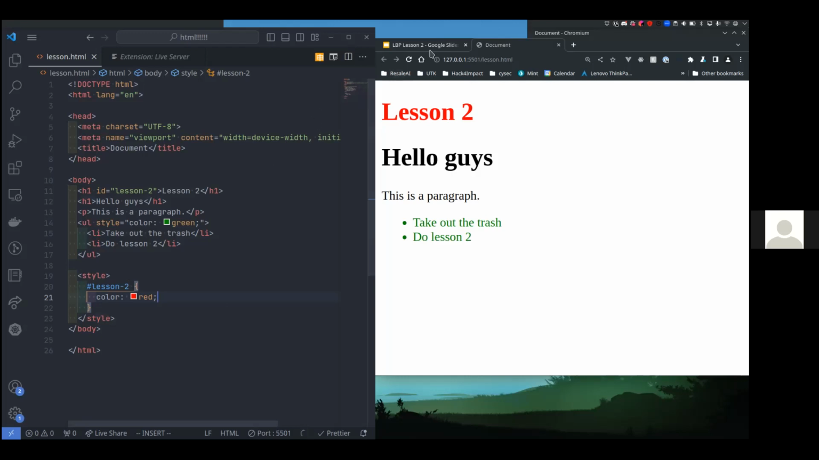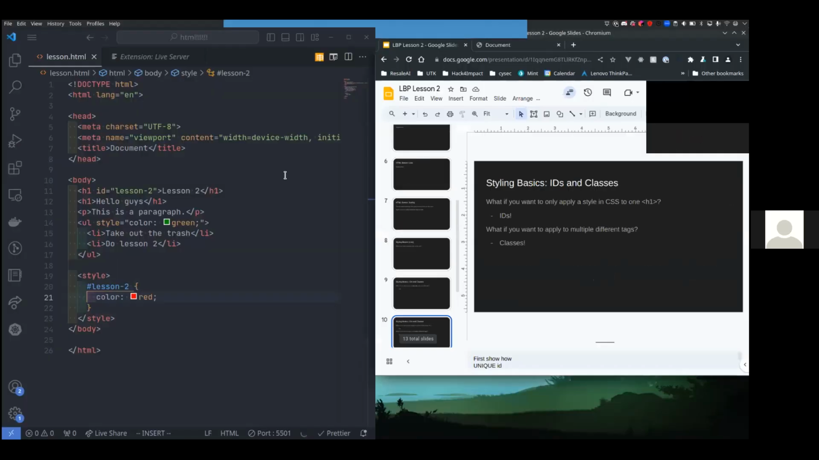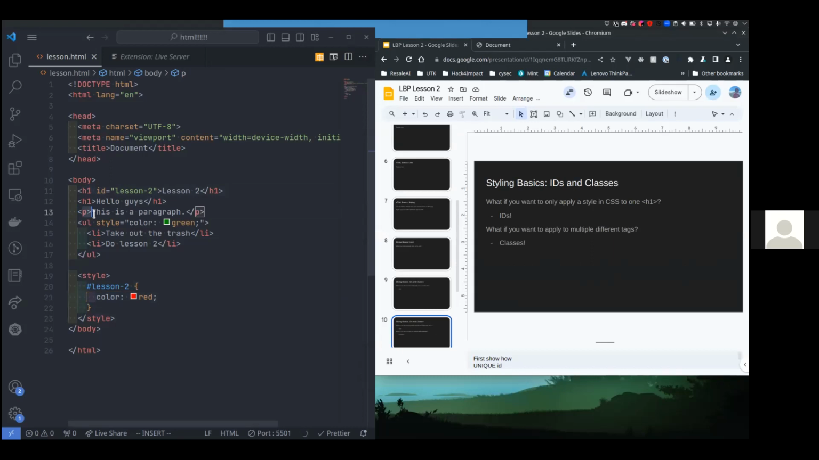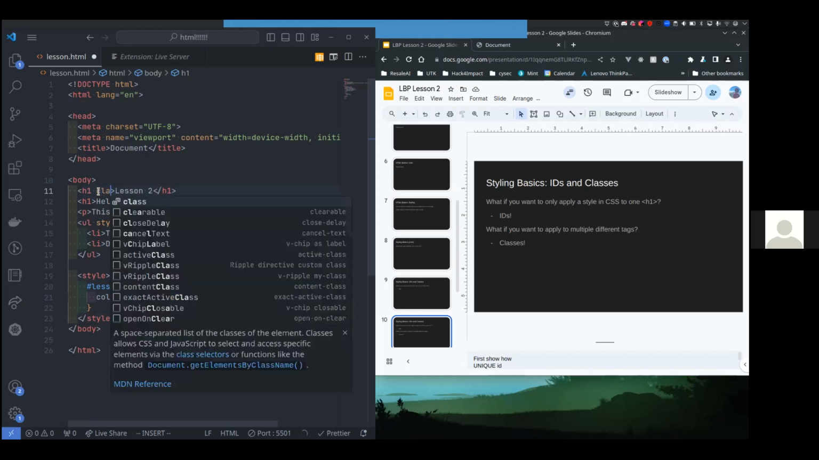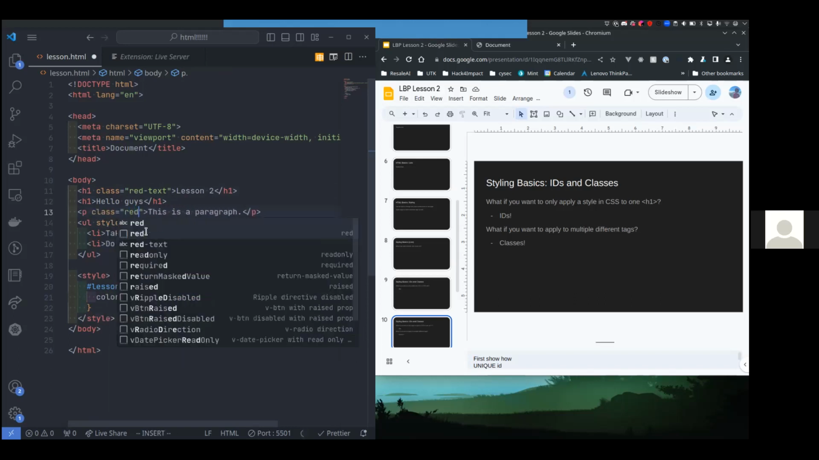Okay, so now let me go back to my slides. What if I want to apply the same style, but to multiple different tags, right? So maybe I want this H1 and this P to be the same color. How could I do that? HTML provides another nice little thing for us called classes that we can use to achieve this. So how we can specify a class is we say class equals, and then the class name. This one's a bit hard. I'm going to just call it red text. And then we can give that class to any element that we want to share, or any tag that we want to have the same styles. So now, since we want this P to be red as well, I'll do class equals red text.